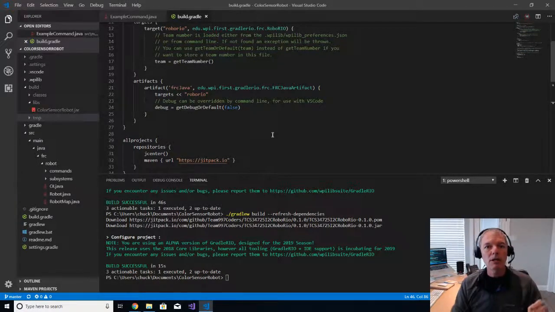So the question is, how do you reference the color sensor driver from a basic robot program so that when you build it and deploy it, it magically pulls the driver down and puts it in the jar file and all that stuff? So how do you do that?